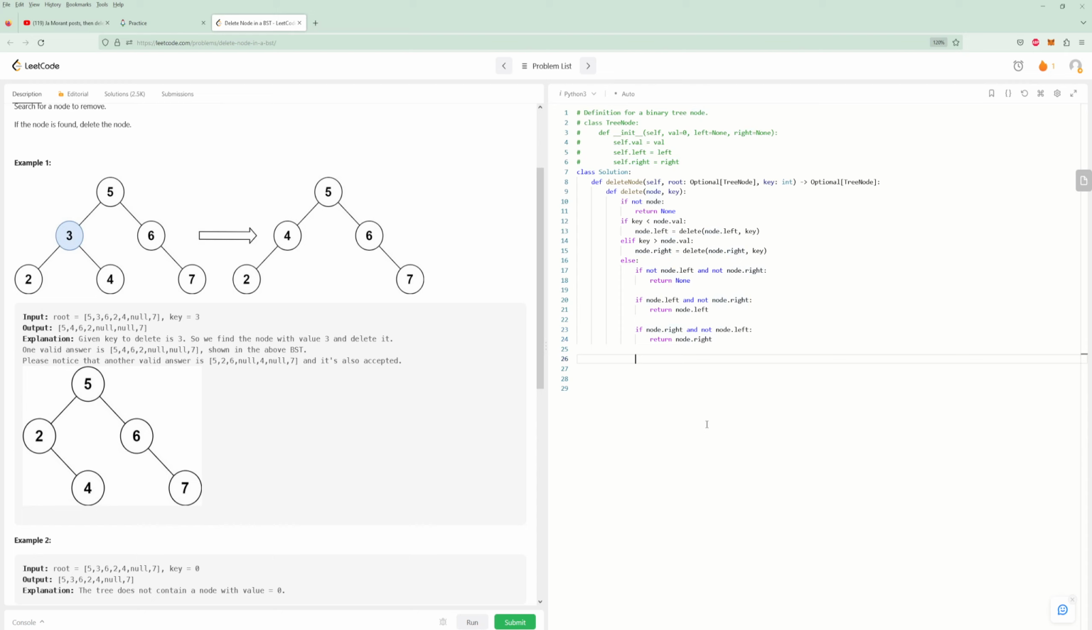So here we need to remember we need to go one to the right and then all the way to the left, right? So we can just say cur equals node.right, and then we can say while cur.next does not equal none, right? So while we can go left, actually this wouldn't be next, this would be left. Okay, so now we went one to the right and all the way to the left.